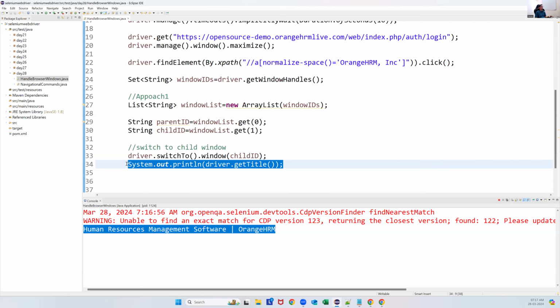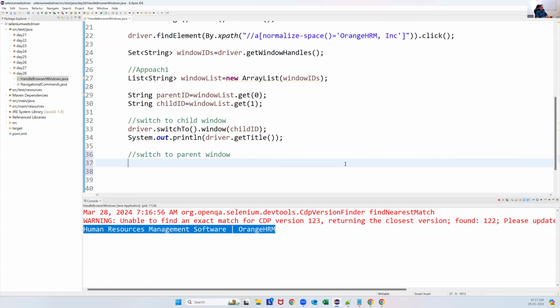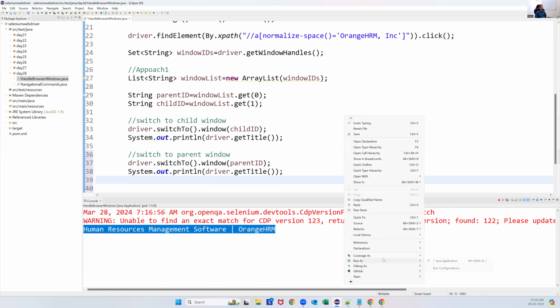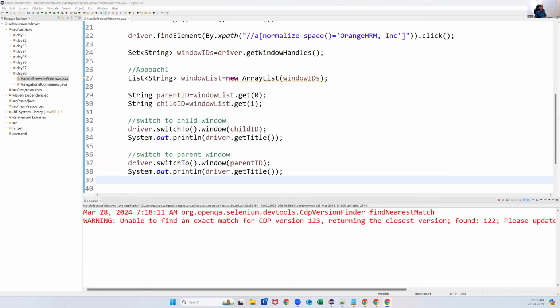Again, I want to go back to my parent window. Again, I want to switch to the parent window. Then how can we do it? Switch to parent window. Again, I want to switch back to the parent window. Simply what you can do, driver dot switch to dot window. And here the window command will take the browser ID. So here we need to pass the parent ID. Okay, now again, if you capture the title, this will give the title of the parent browser window. So by using the switching command, we can switch from one browser window to another browser window.